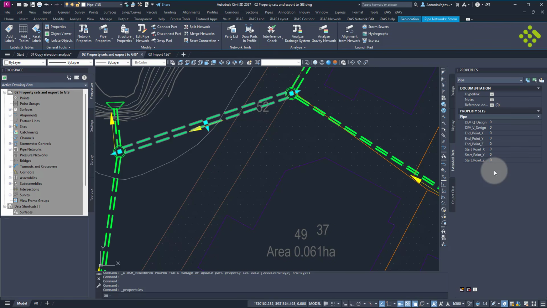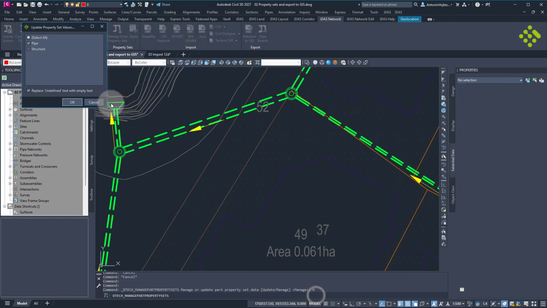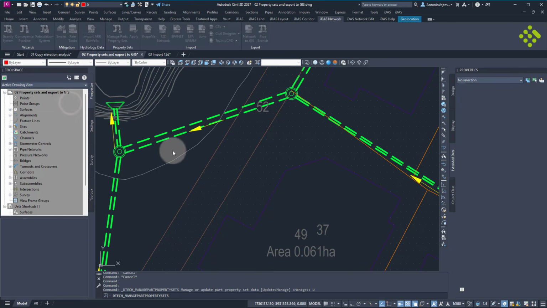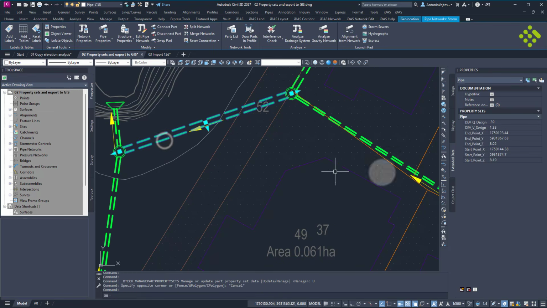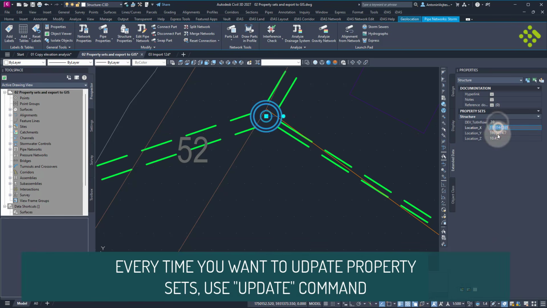Why? Because we created the property set and assigned it to the pipes, but we need to update those property sets from the pipe properties. How to do that? You use the same command. So let me go to Manage Parts Property Sets, but you need to click on update. Then it offers all the property sets that are available in your drawing. Then you click OK. Once I click OK, if I select a pipe, you can see the properties are available here. And if I click on a structure, again, properties are available here.